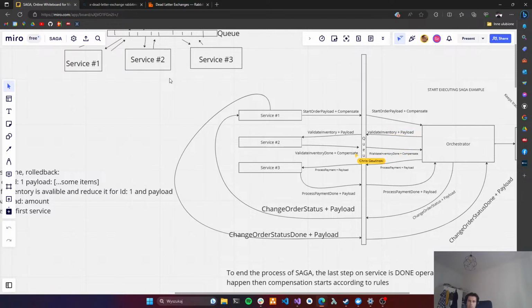Yes, yes, yes. But I believe that for this we can use the DLX, not the compensate queue, because we know that this message failed, so probably something went wrong. Yeah, yeah.